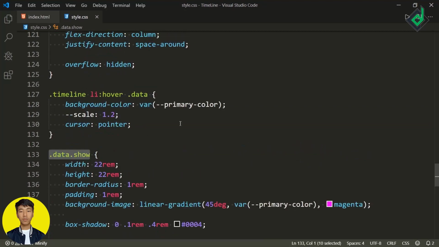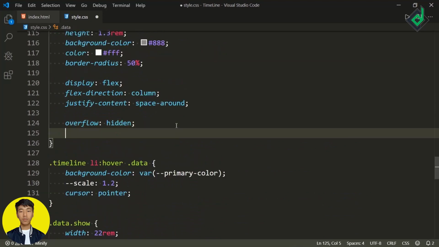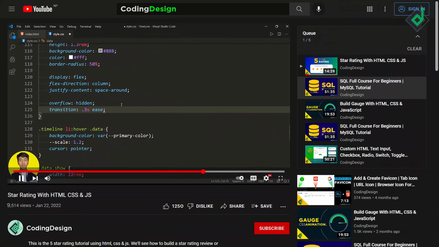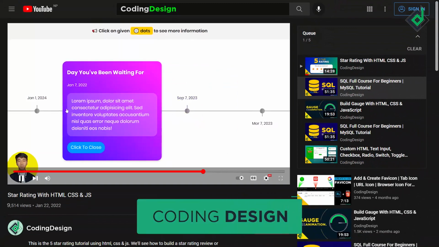And at that time, in order to get that smooth transition, I think for the div with class name data, I have to give the transition. For the transition duration, I'm giving 0.3 second, and for the timing function is, now you can see in your browser when I click that dots, you will be able to get more information with that animation.